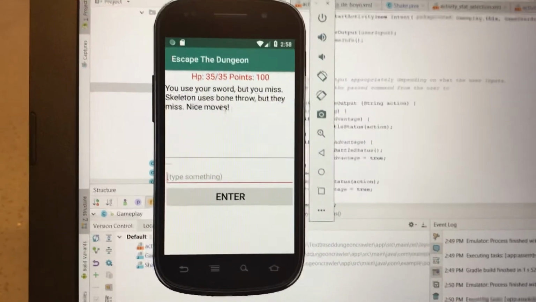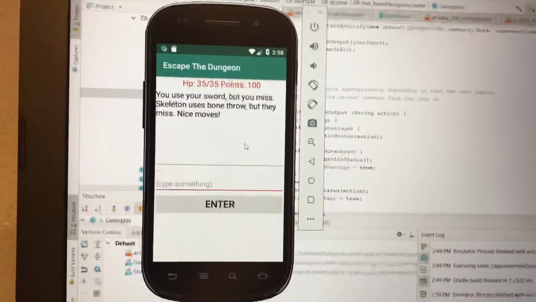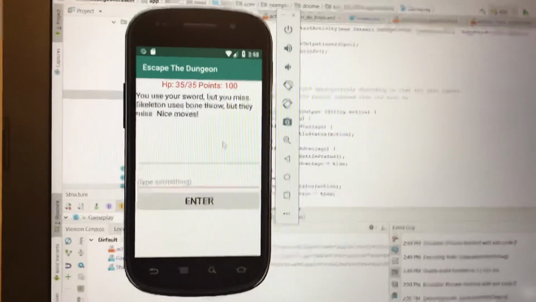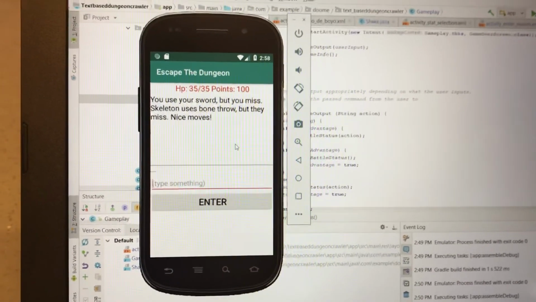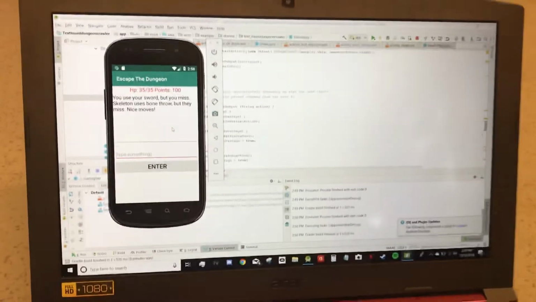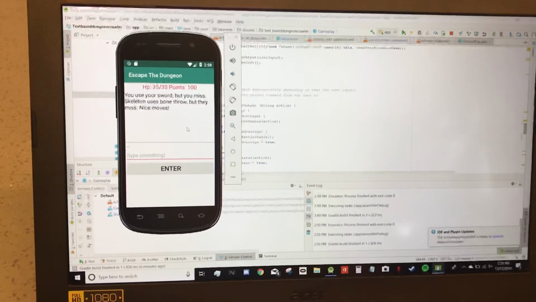And yeah, once you defeat an enemy, you earn points, and when you heal or run away, it costs points, and the goal of the game is to get as many points as possible. And yeah, that's basically our project.